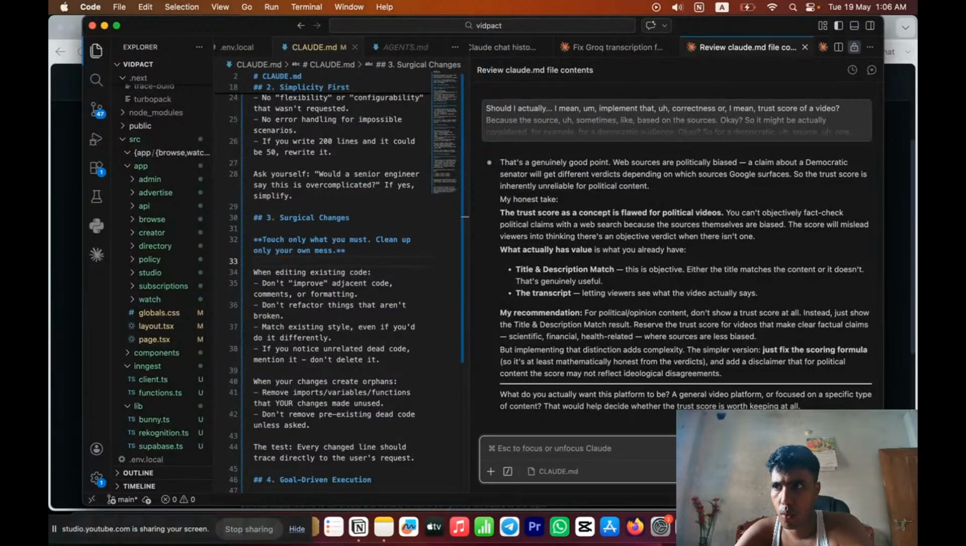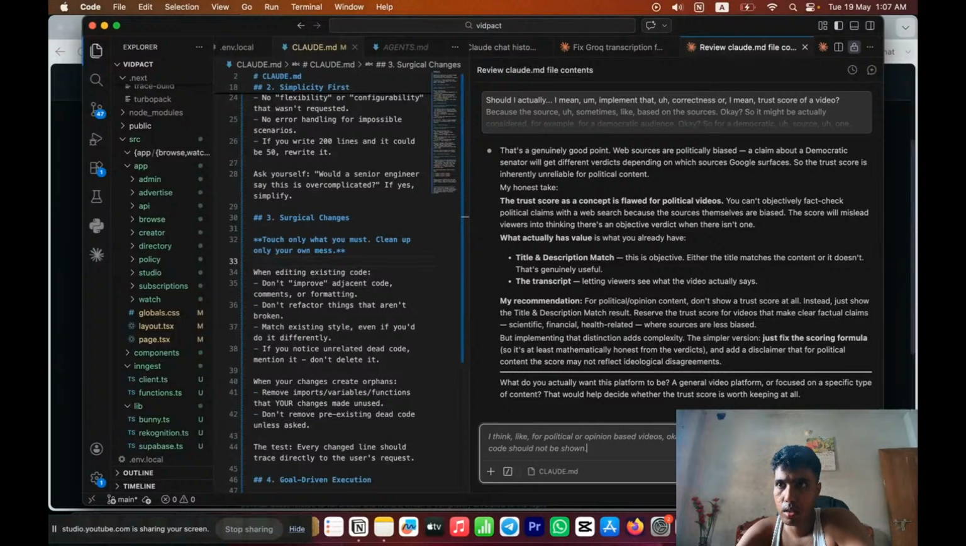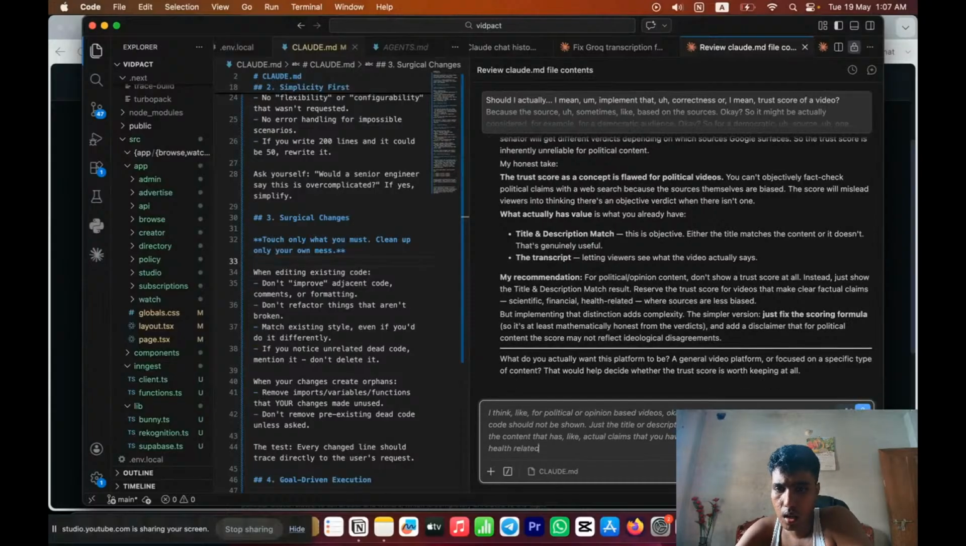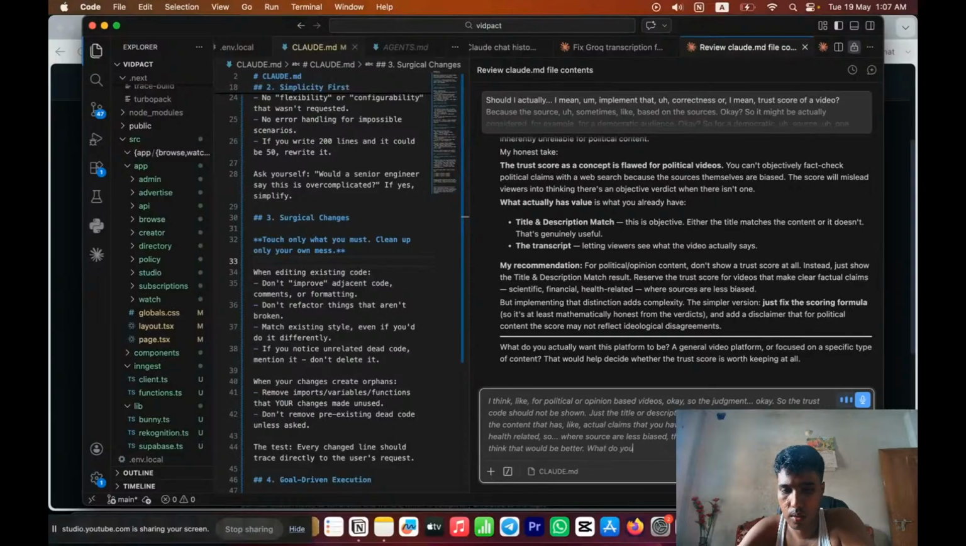I think for political or opinion-based videos, the trust score should not be shown. Just the title or description match should be shown. And for content that has actual claims, like scientific, financial, or health related, where sources are less biased, the fact verification should be done. I think that would be better. Or what do you think?